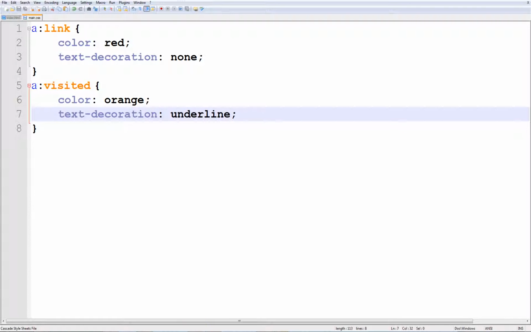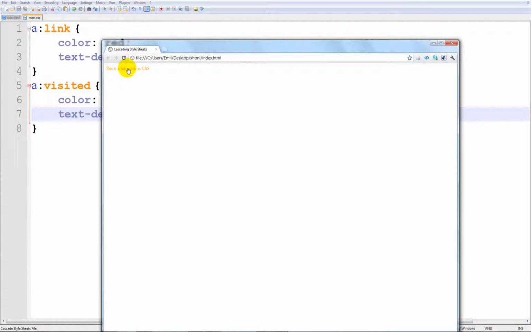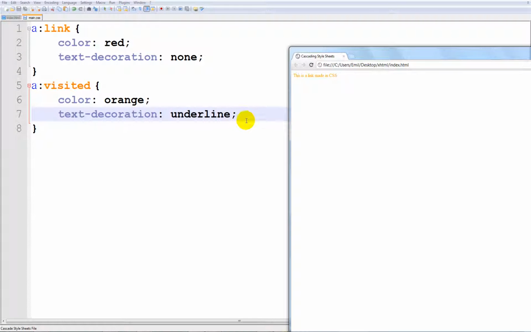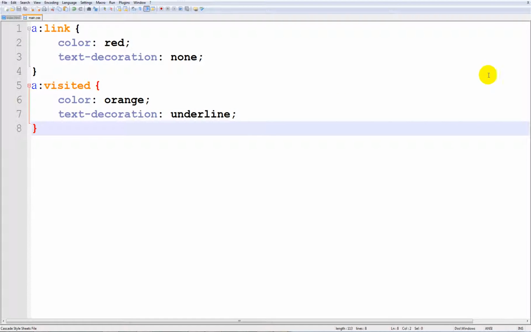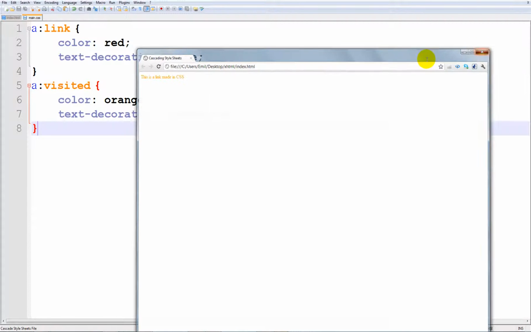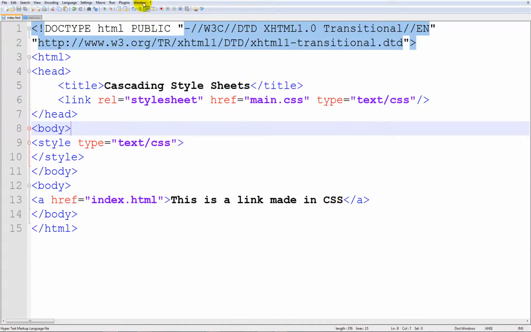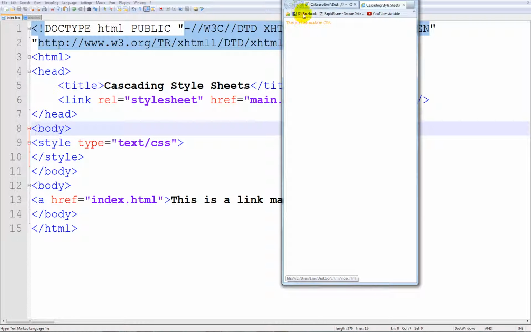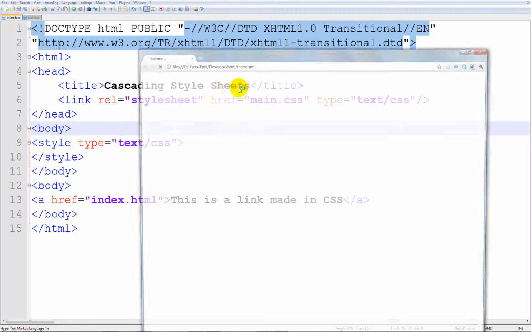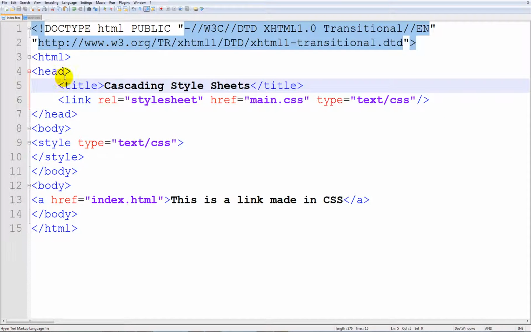If we go ahead and save this right now and run it, you can see now it turns orange because we have visited it, right? So if we close this down, it shouldn't be orange anymore. And actually, I don't know why it doesn't work. So let's go ahead and run it in Chrome again, and it's still orange.